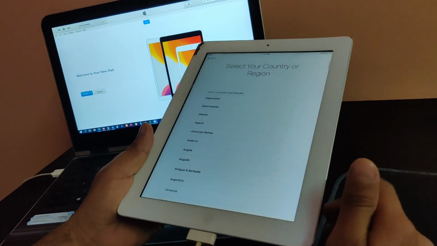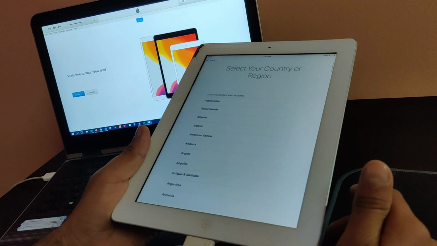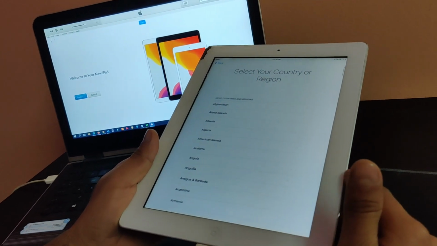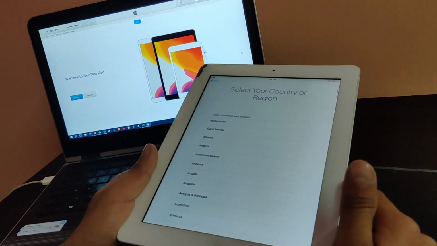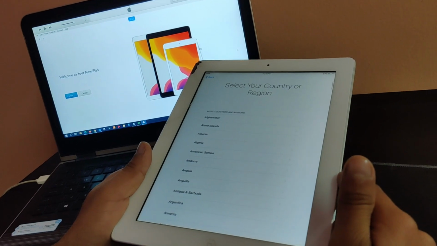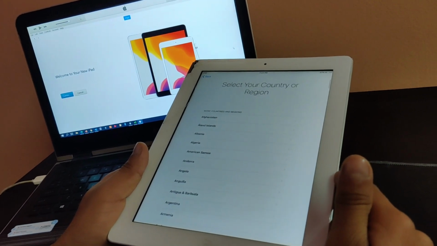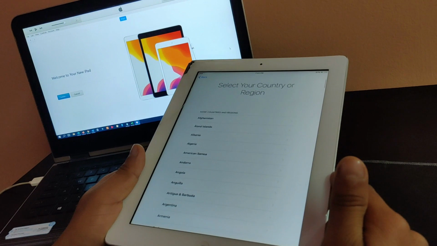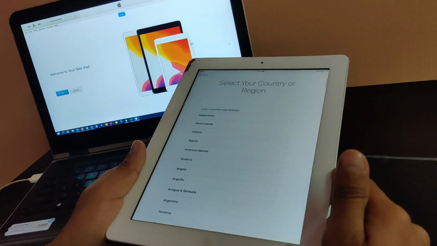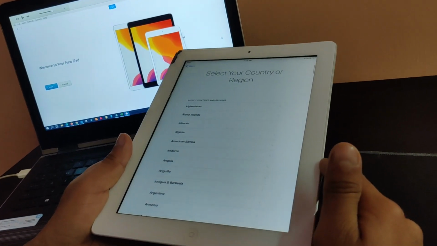So guys, this is how you can easily restore the iPad to the factory default settings, and just make sure that you're gonna lose all data. If you have anything on the iPad, it is gonna be removed from your iPad by doing this process.